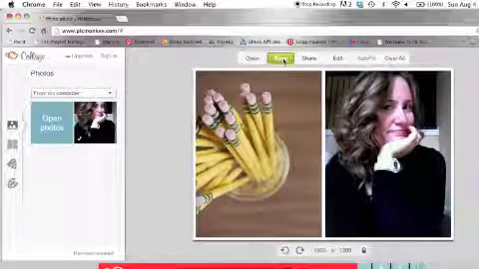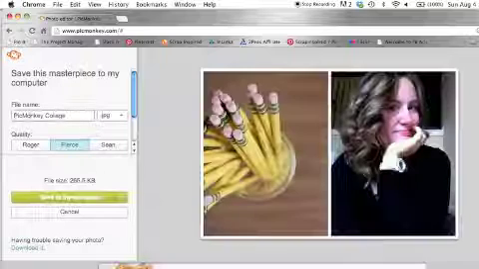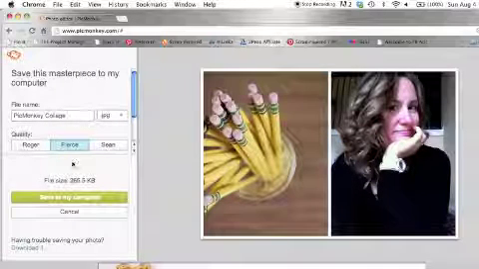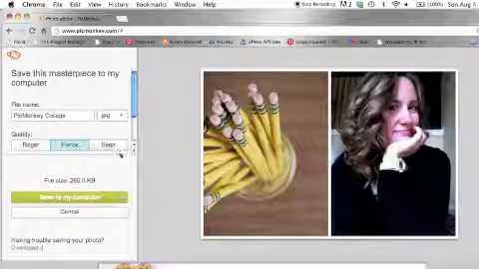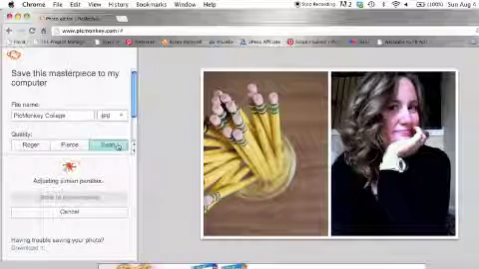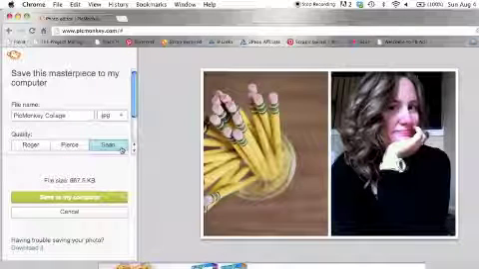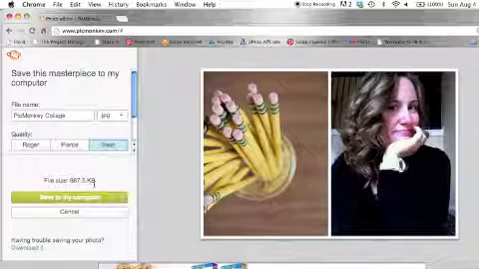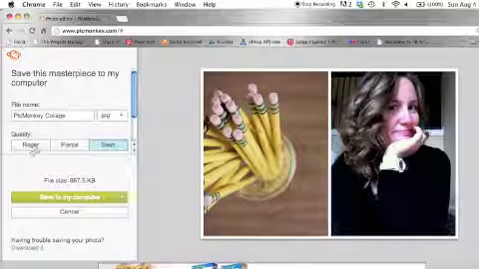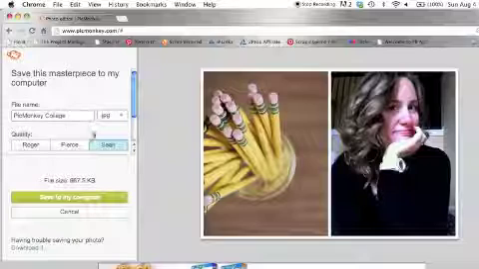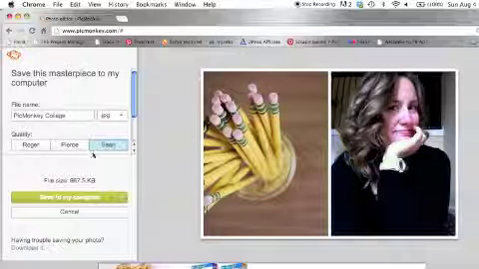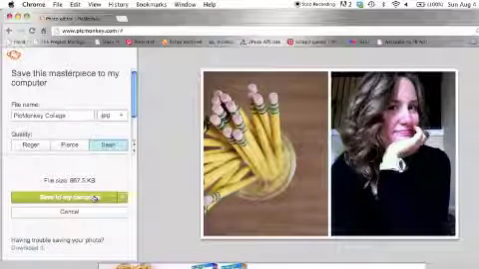So I could click Save and give my file a name. You can decide how large you want it to be. I would recommend at least being in this Pierce range. That should print at a fine quality, but if you want it to be an extra high quality photo, you can go up to the Sean level and that will be a higher file size. Either one is fine. I would not go down to the Roger. That won't print as nicely for you. Once you name it and decide what quality level you want, then you just click Save to My Computer.